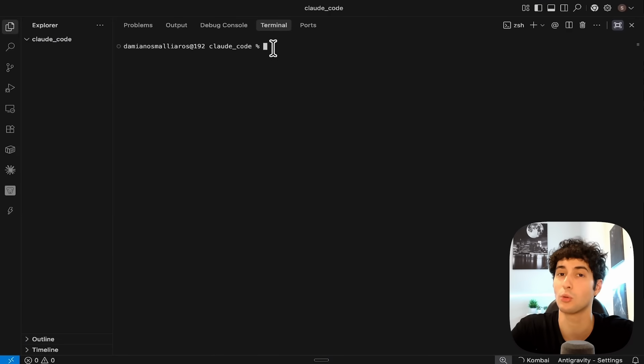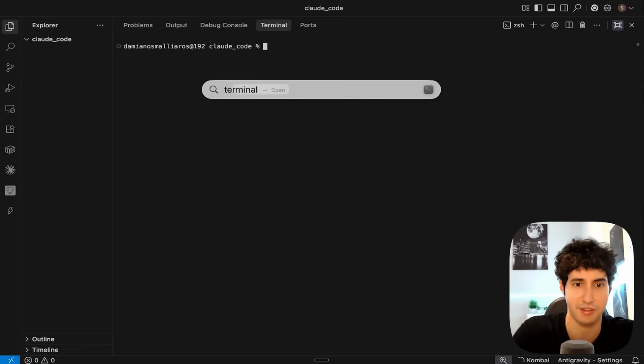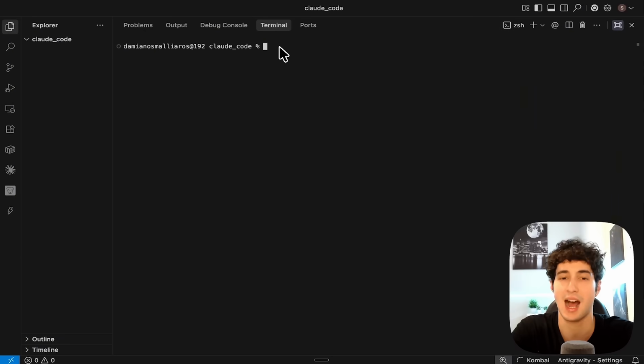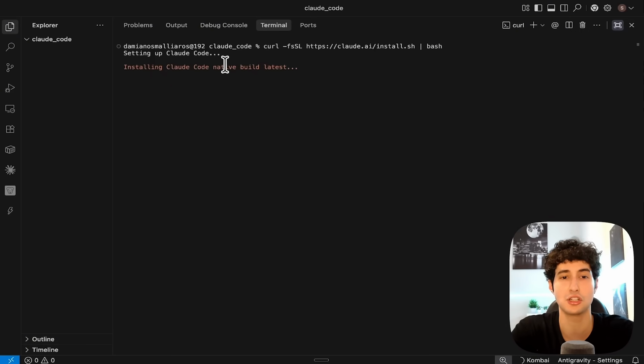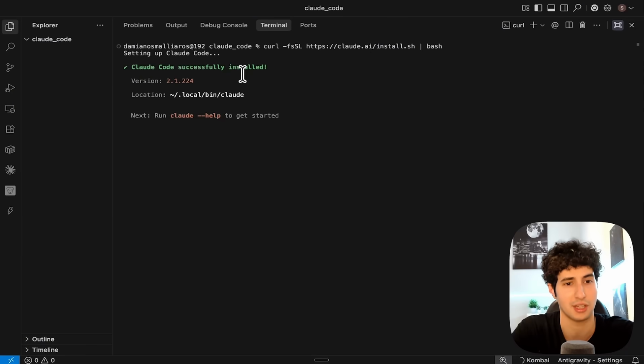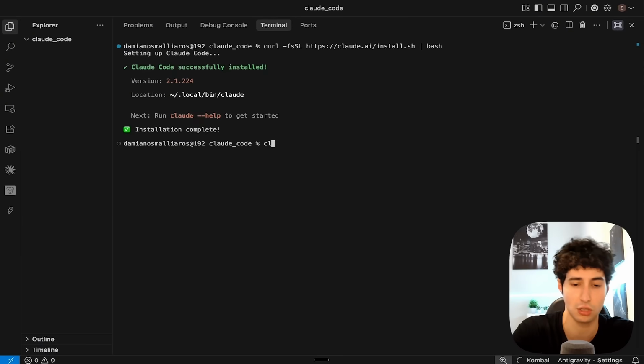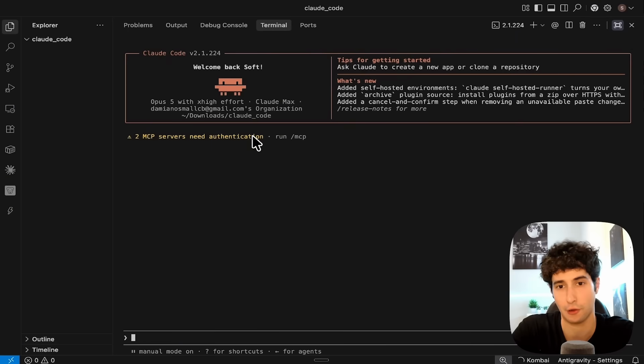And then you simply need to open up a terminal. It can either be inside an IDE or even native on your PC. I personally prefer to use an IDE. Then you simply need to paste in the command and click enter. What this is going to do is install Claude Code on your machine, as it just did. And now to open up Claude Code, you simply have to type claude, click enter, and this is going to spin up an instance of Claude Code for you.